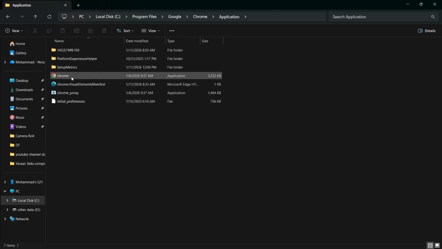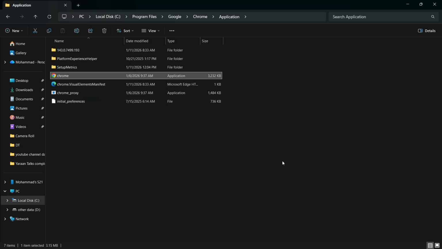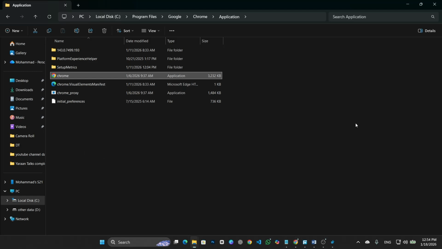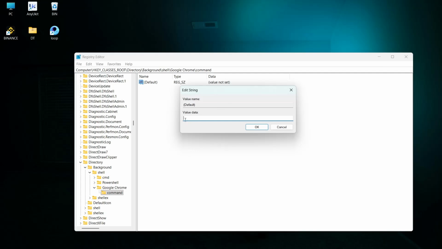After finding the Chrome in Program Files, press Shift from the keyboard and right-click from the mouse, and then C for the Copy as Path option. Copy the path and go back to the registry, just paste the path here, and click on OK.